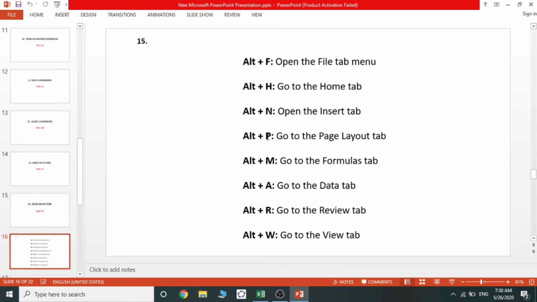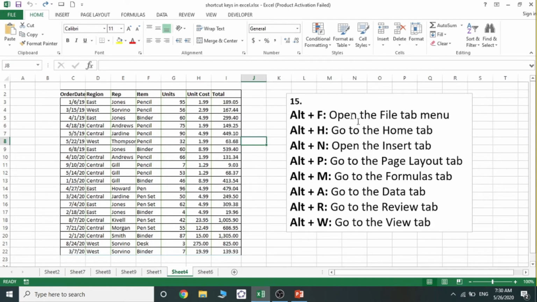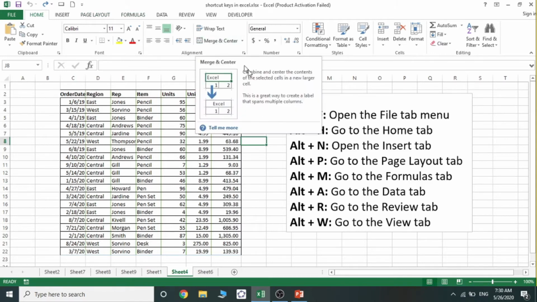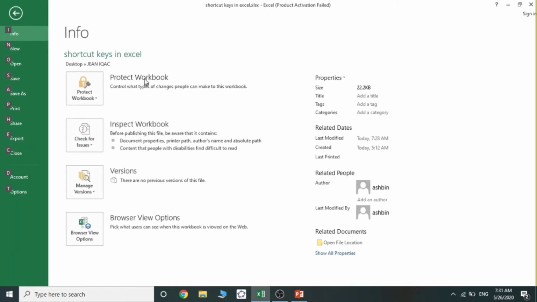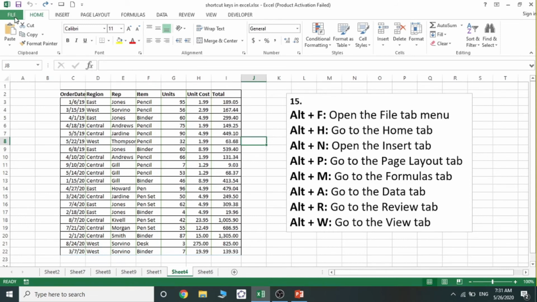Next is a group of options, that is how we can open the different tabs in the worksheet. We have the File tab, Home, Insert, Page Layout, Formulas. All these tabs are there. Without using a mouse, by using the keyboard alone, we can open all these tabs. For example, Alt plus F will open the File tab.